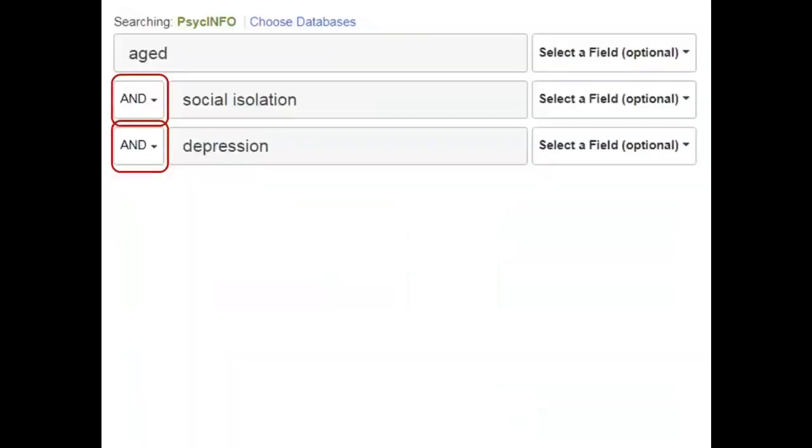Let's say I want to find research on the aged and specifically the relationship between social isolation and depression. I type the word aged in the first search box. In the second box, I type social isolation, and in the third box, depression.